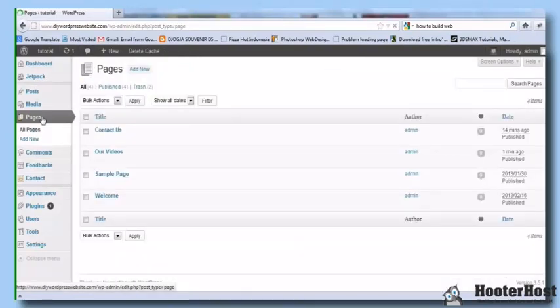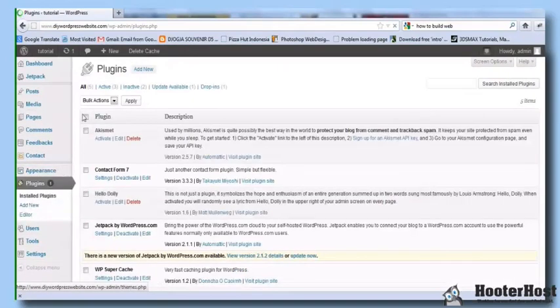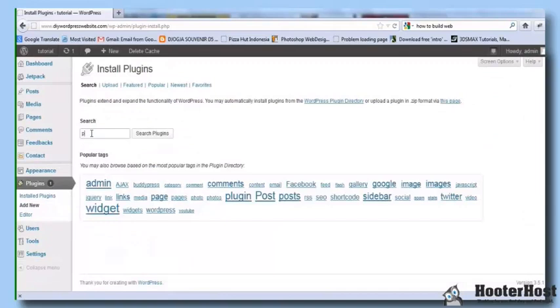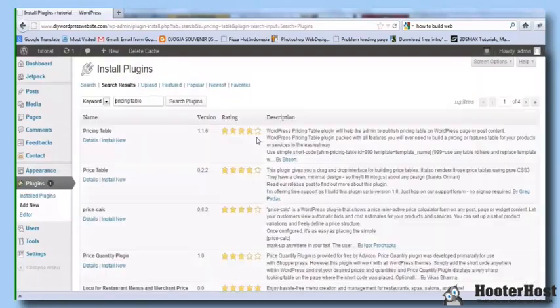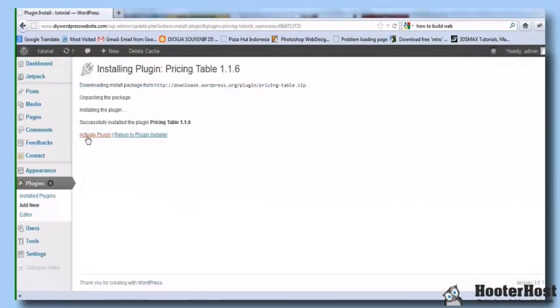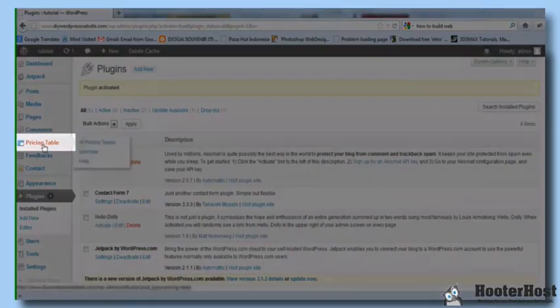There are four pages. Now I will add a new page about the price list and need a plugin. So go to plugins, add new pricing table. Activate the plugin. Now the pricing table tab will be on your dashboard.